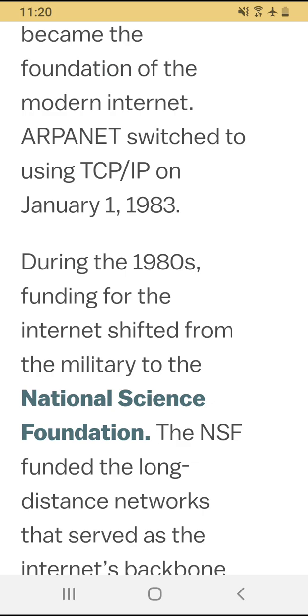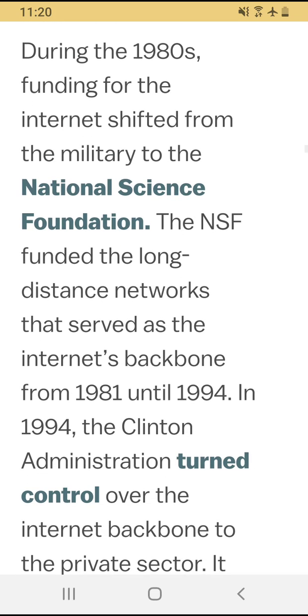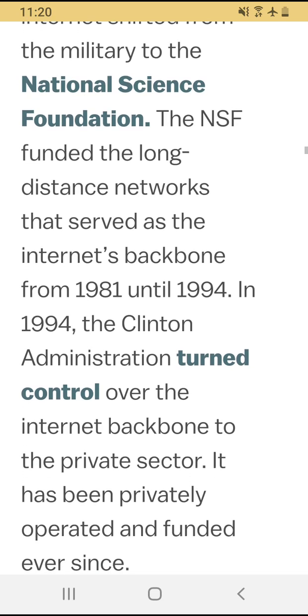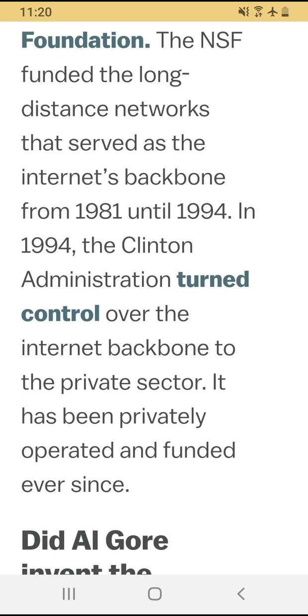So TCP/IP 1983. During the 1980s, funding for the internet shifted from the military to the National Science Foundation. The NSF funded the long-distance networks that served as the internet's backbone from 1981 until 1994. In 1994, the Clinton administration turned control over the internet backbone to the private sector. Okay, so 1994, private sector, and remember this is the Clinton administration. It has been privately operated and funded ever since.